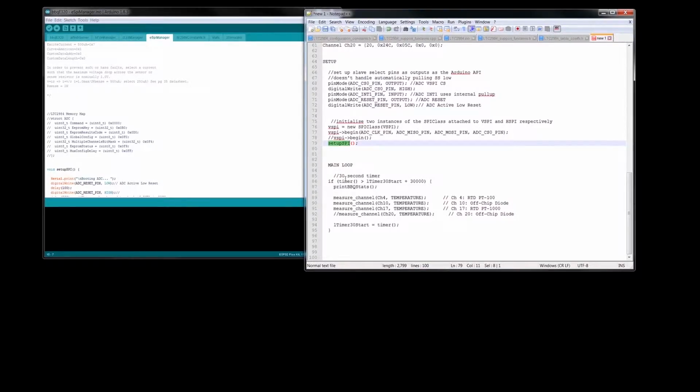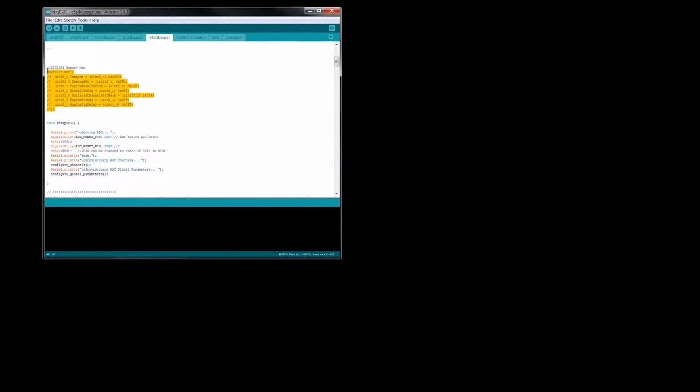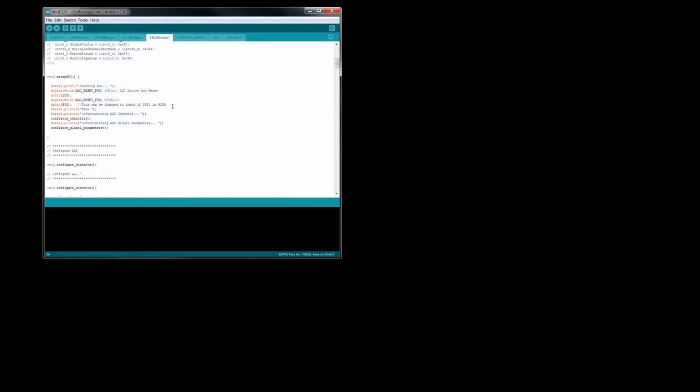And in the main loop right here, this is just for testing. Every 30 seconds, it's just going to fire off these measures: measure channel 4, 10, 17, and channel 20 is commented out. Okay, so this is me just messing around, trying to figure out how I'm going to make this dynamic in the future. It's just a little memory map of where all this stuff is.